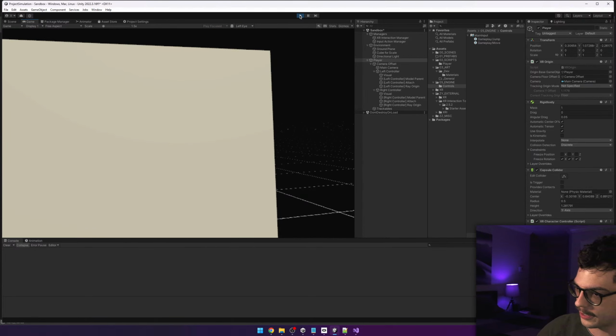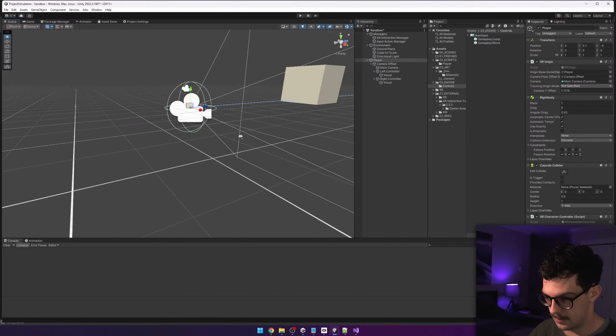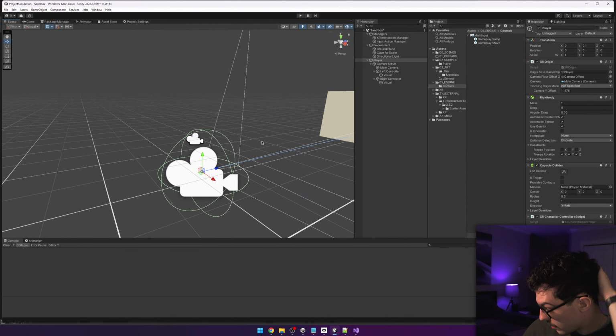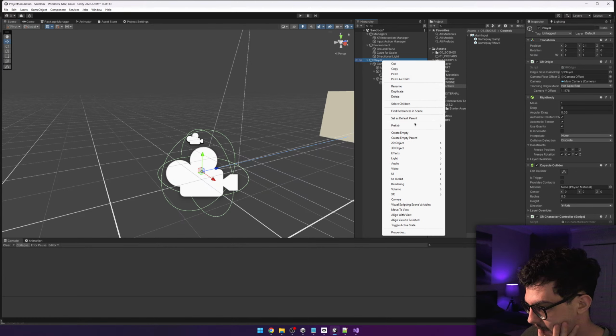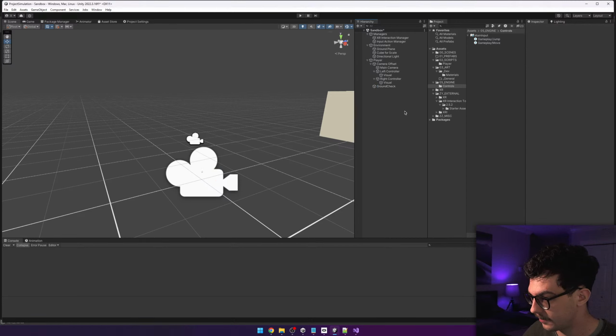We are sort of falling off a bit there. But let's fix that with a ground collider. So on player, we create a child called ground check. We're gonna create a script for that.